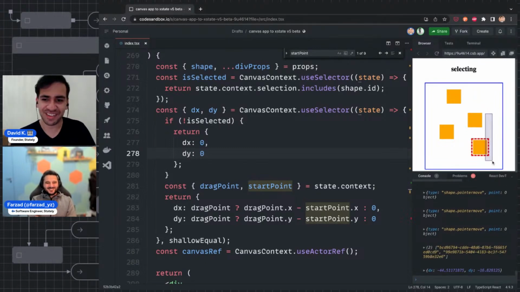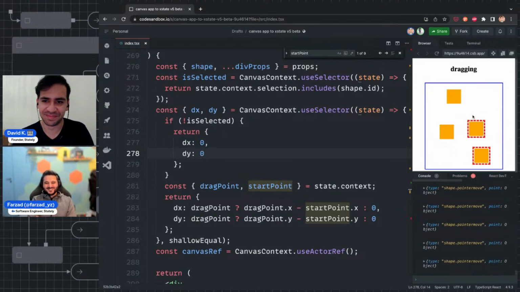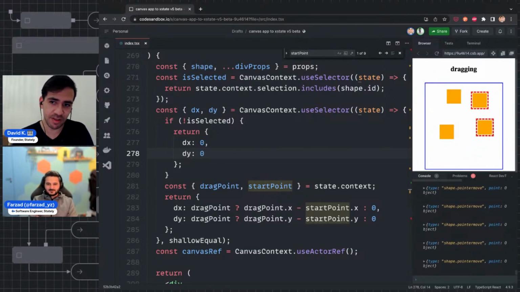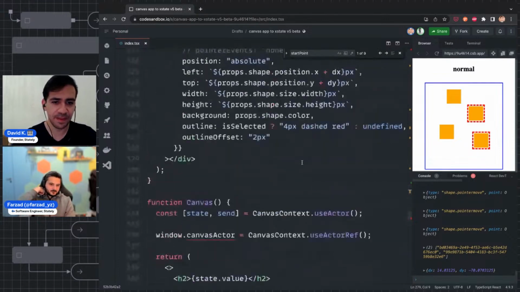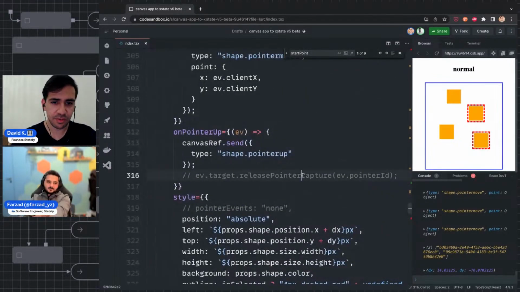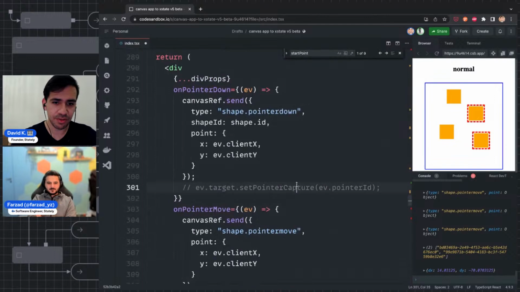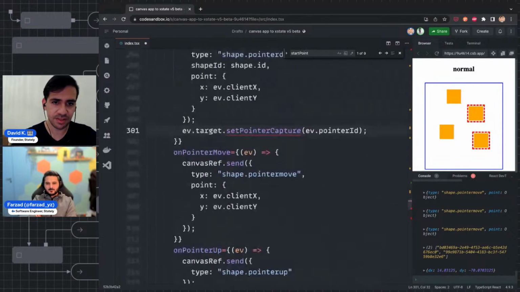That was fun. Gotta love live coding. Okay, now you see that we actually have the pointer. So this is what Farzad was talking about earlier. If I move my mouse too fast, it gets glitchy because we're losing the elements that we were originally on. So we are going to add back our pointer capture and see if it magically fixes things.